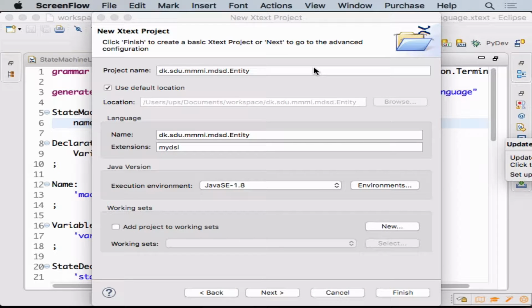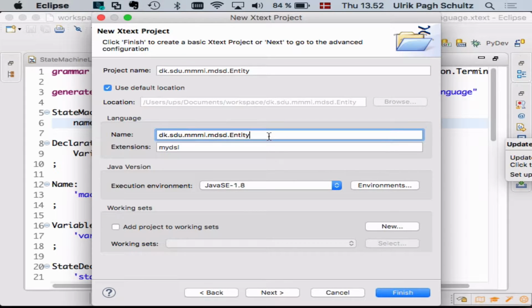Problem. So we're going to create our entity example now. And I've given it an appropriate project name and language and an extension for entities. What should the extension be? Any preferences?